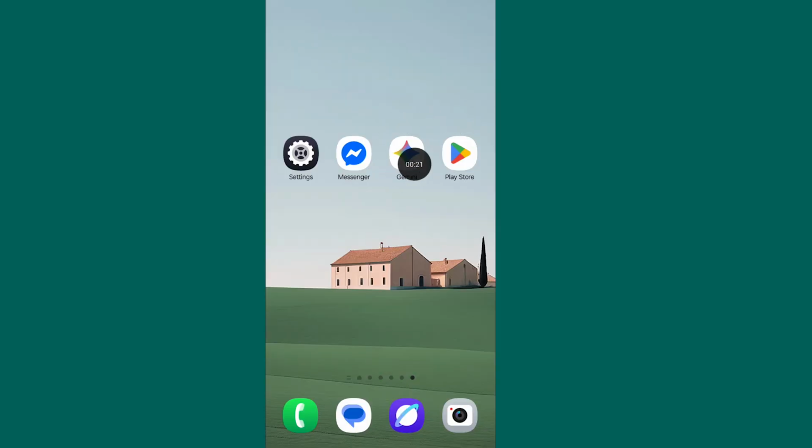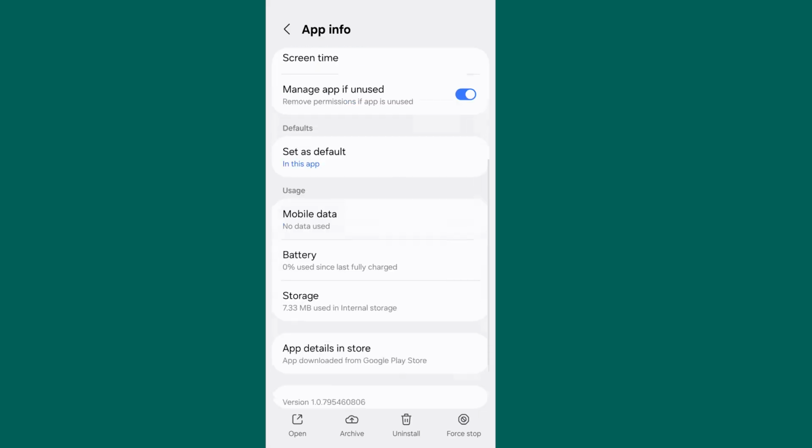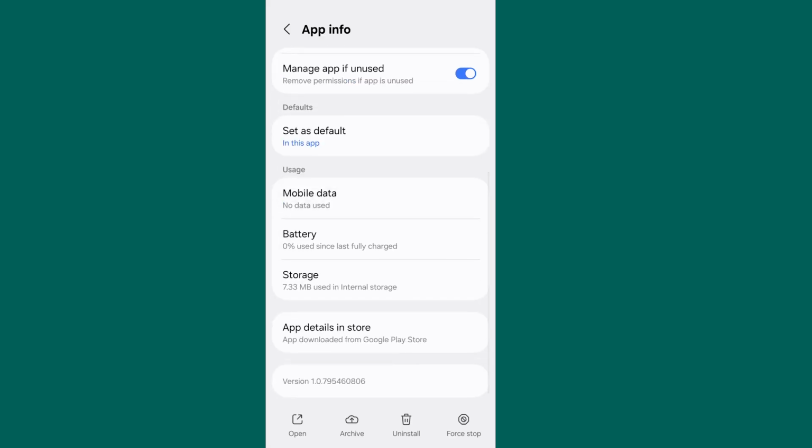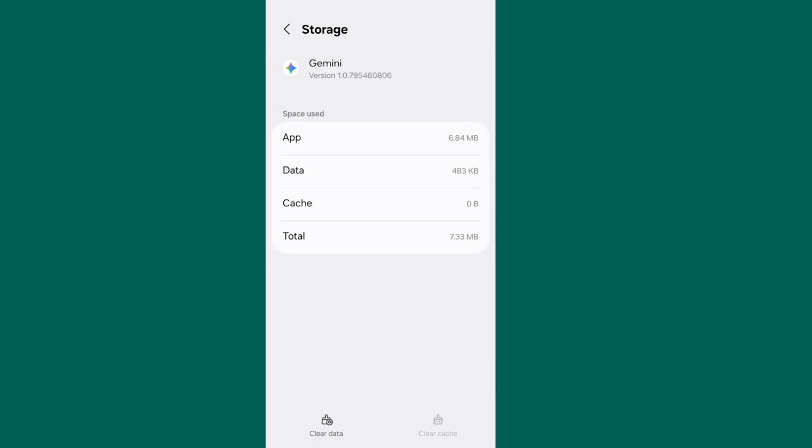Step 1, tap and hold on your Google Gemini app. Click on the I button. Now scroll down and go to Gemini storage. From the lower corner, clear cache data from the Gemini app.